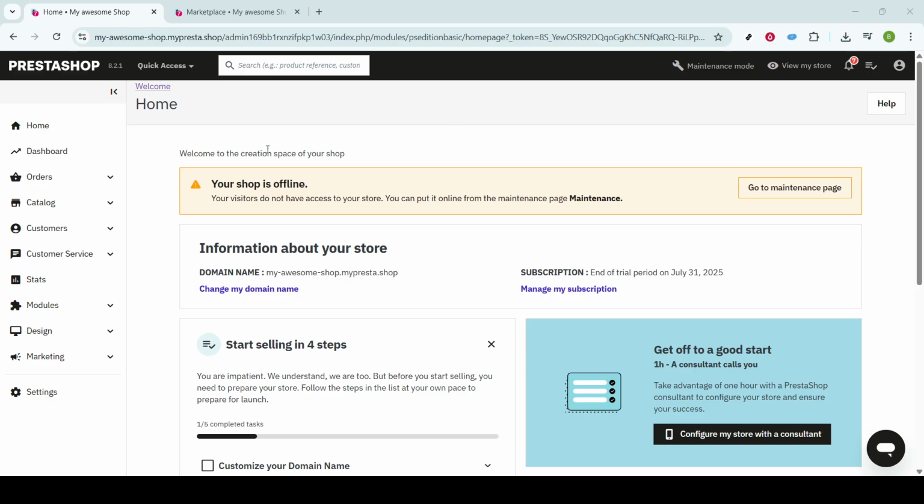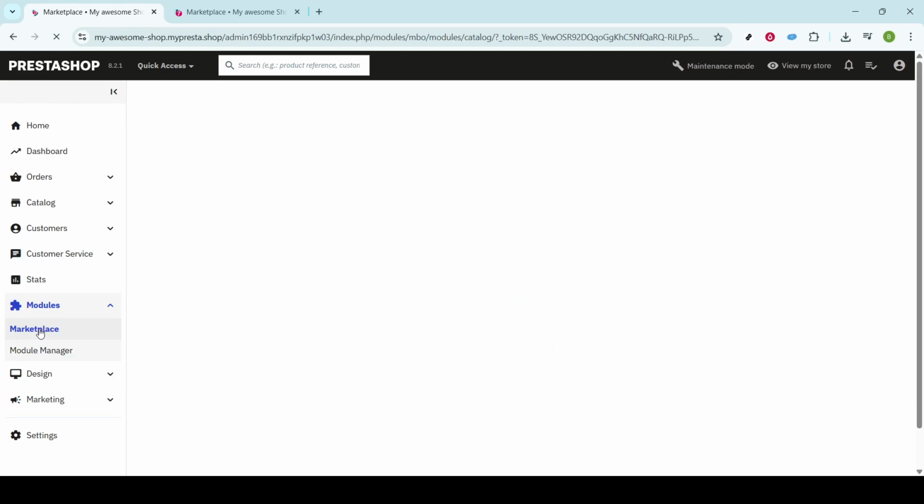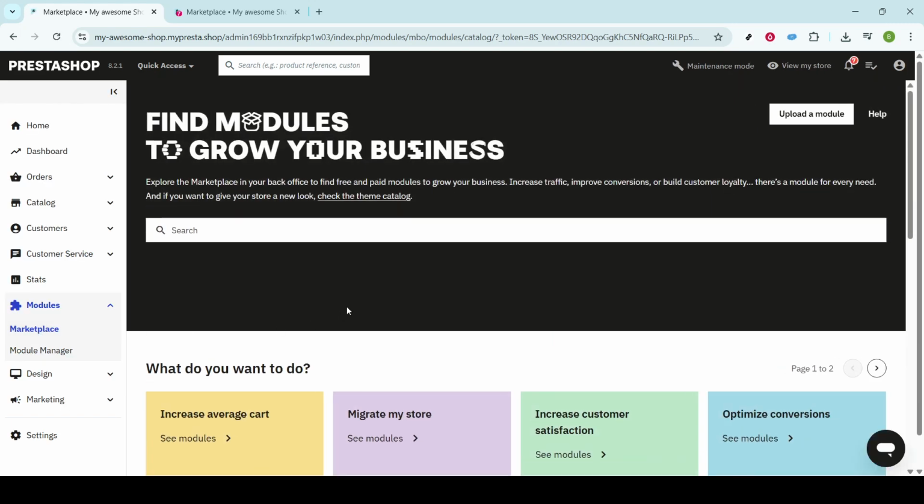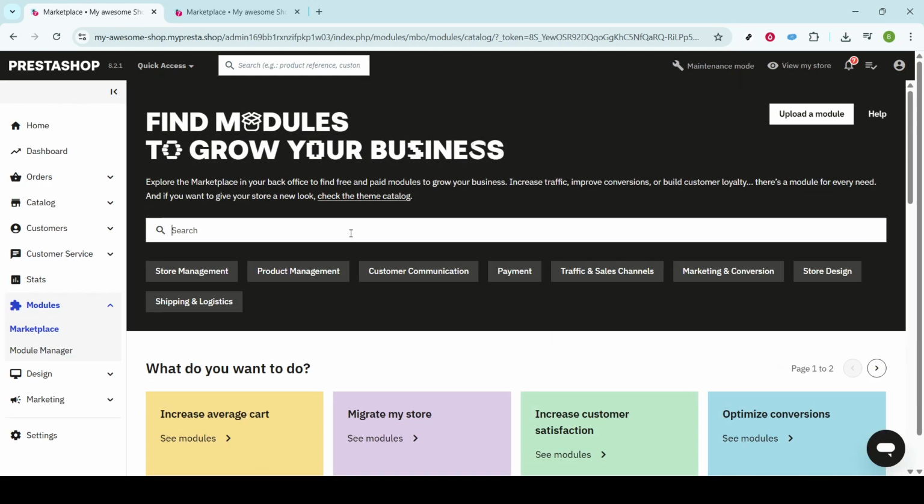Direct your attention to the Modules section, typically found in the side menu on your dashboard. A swift click on Modules will reveal a drop-down menu. From this menu, select Marketplace. Within the Marketplace section, it's essential to search for a module named Creative Elements. This module will be instrumental in customizing your homepage, giving it the fresh and creative look you're seeking.